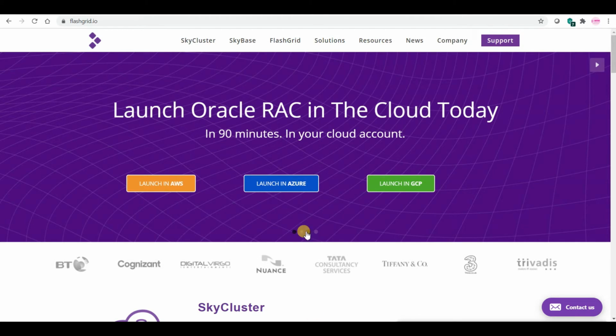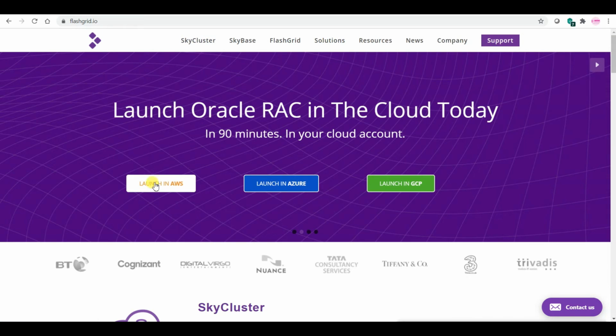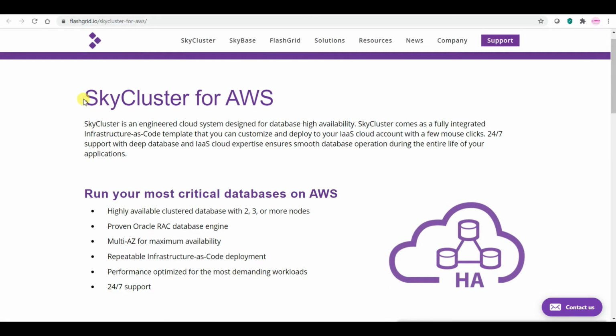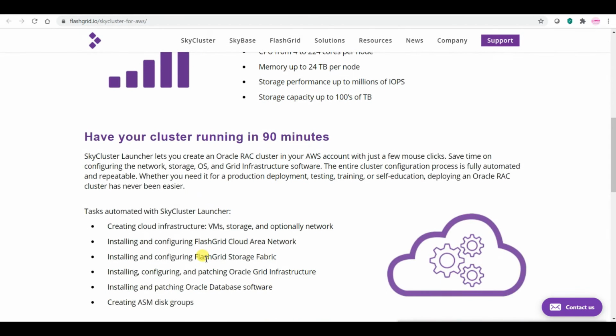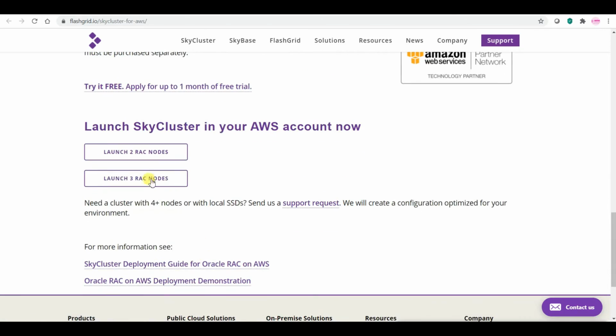So let us proceed. Either we can click in here and proceed, or else from here you can see SkyCluster for AWS. You can go from here. So let us proceed with this. It is given here, so if you want you can go through this. I'm just going directly to launch SkyCluster in 2 RAC nodes.